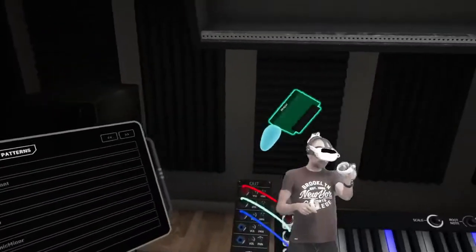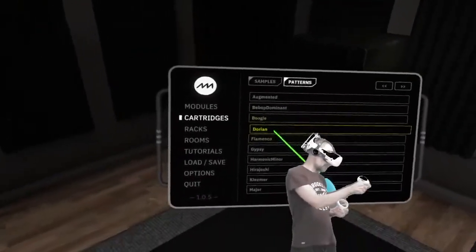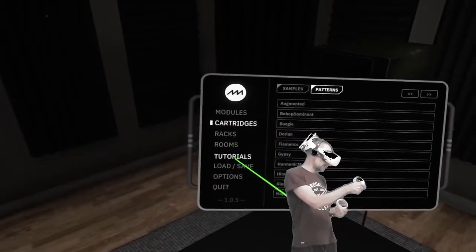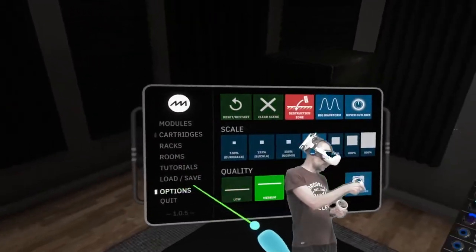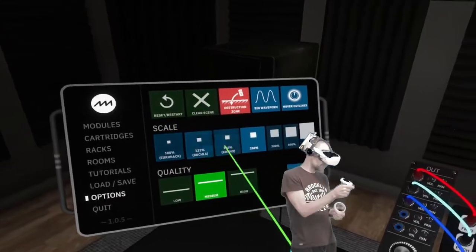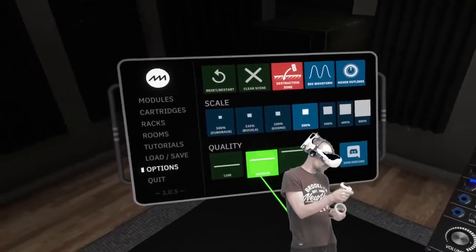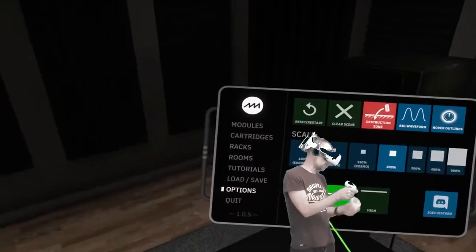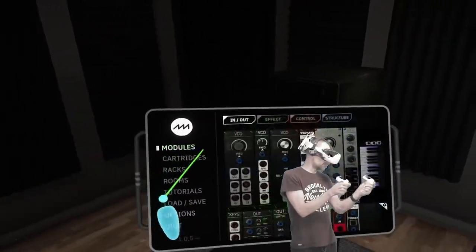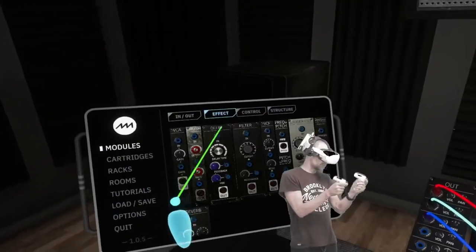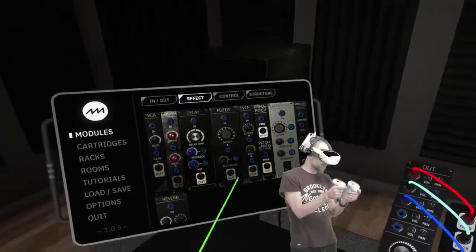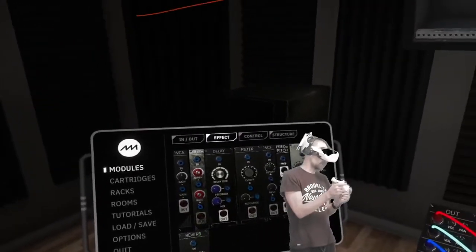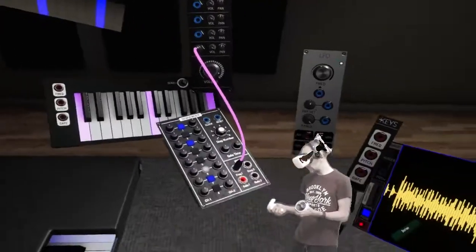Come back. Okay. Options. Scales. Quality. You get higher quality than this? My goodness. Effect. Alright, so as you can see, I have no idea what I'm doing.